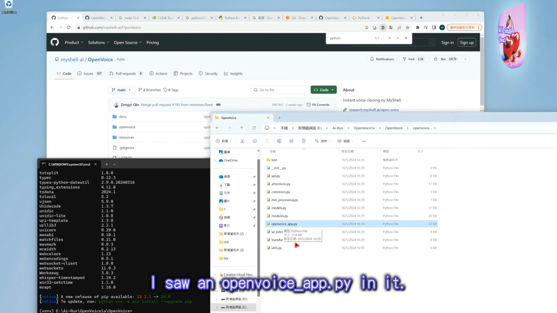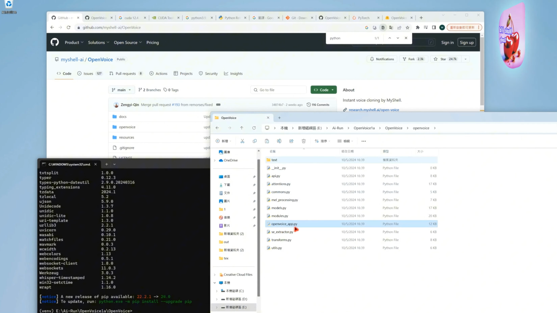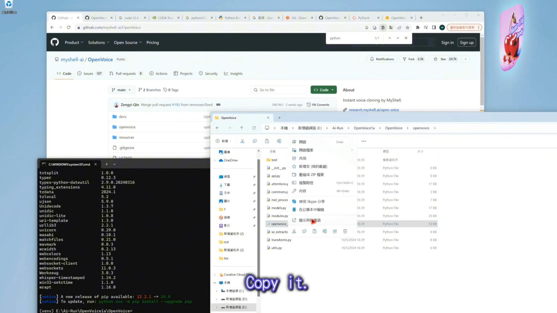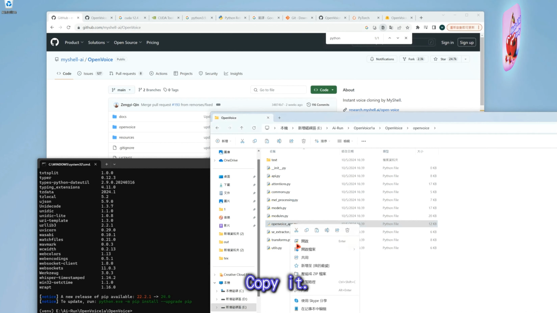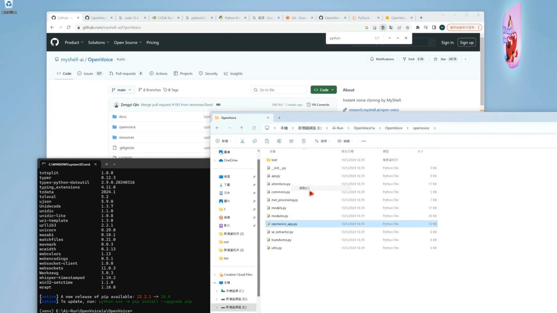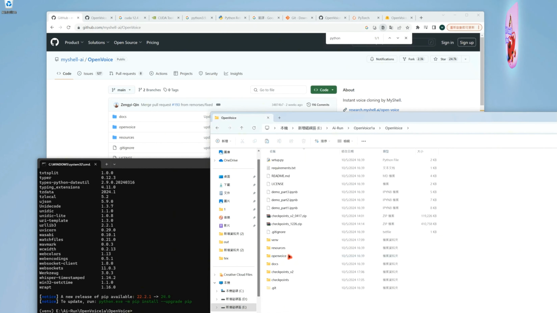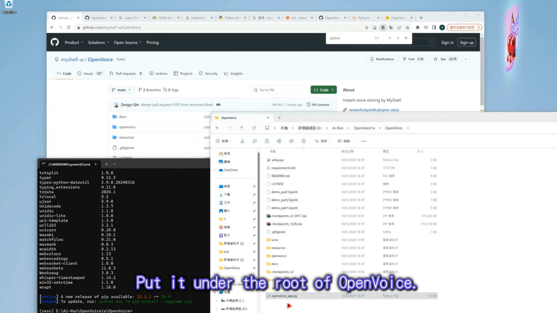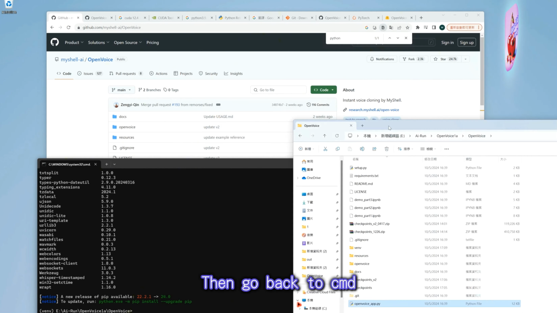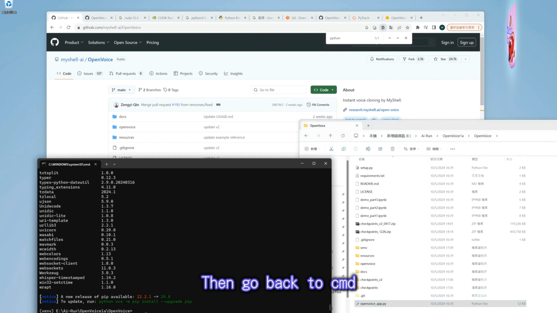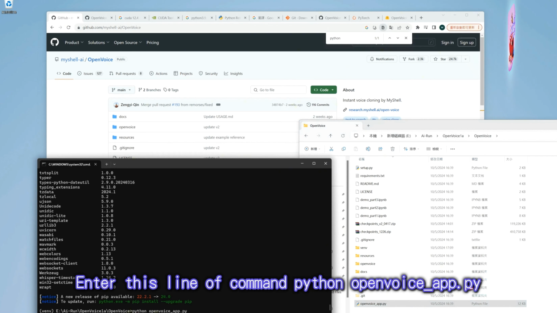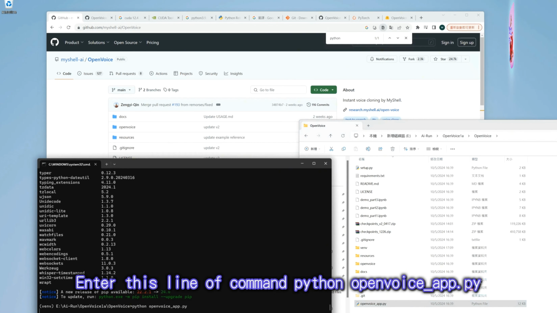I saw an openvoice_app.py in it. Copy it. Copy to the next level. Put it under the root of OpenVoice. Then go back to CMD. Enter this line of command: python openvoice_app.py.